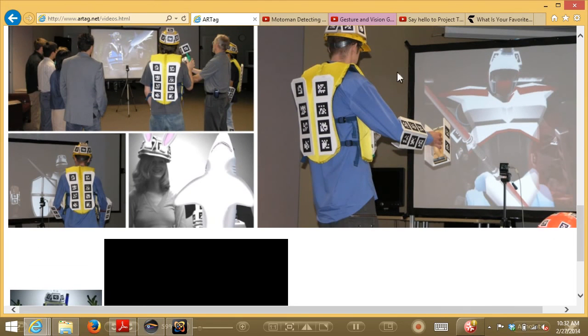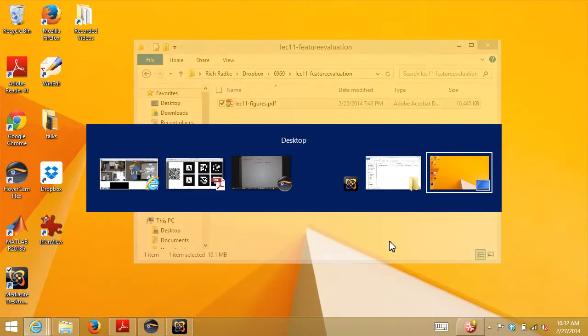This person has some artificial reality bunny ears on her helmet, apparently. And so, these I think are really good. And let me actually show you also. So we're using something similar. I guess I should have just stayed in Explorer.